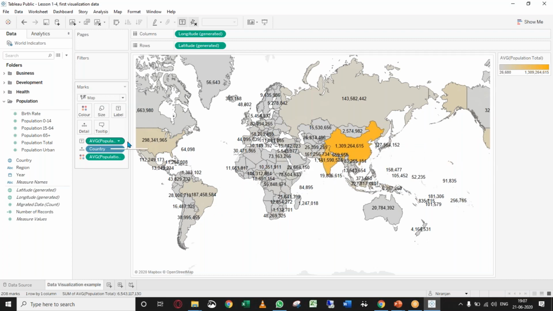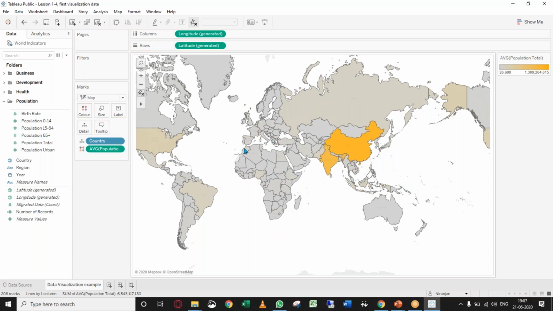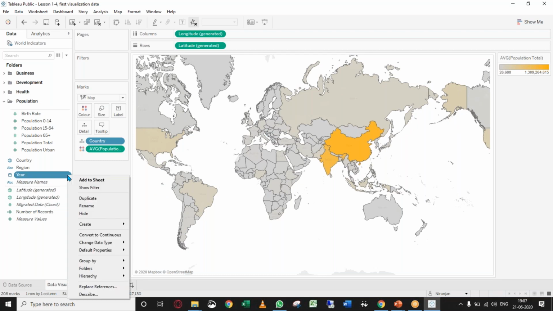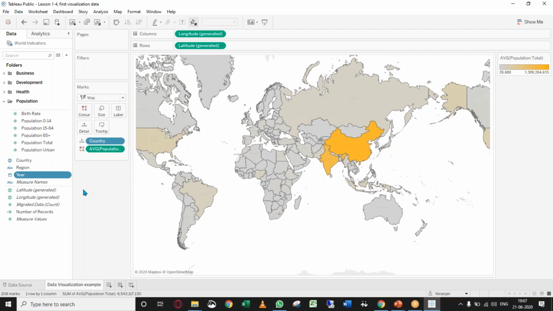For example, here the population numbers are too much, I don't want those labels to be there. So all I can do is throw it back, and the labels are gone. Many other things I can do. Let's say I want to see how the population has changed year wise. I want to add that filter. So I can go to year, select the drop down box, and say show filter. Automatically my year is getting added to this show filter part here.